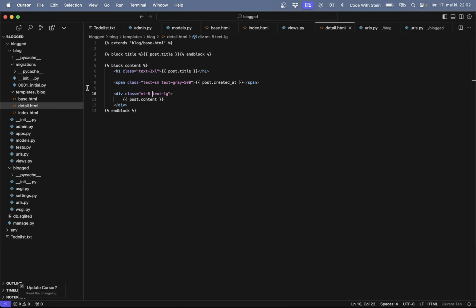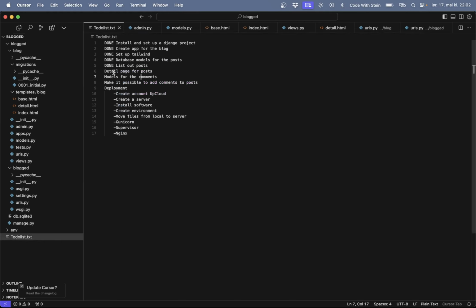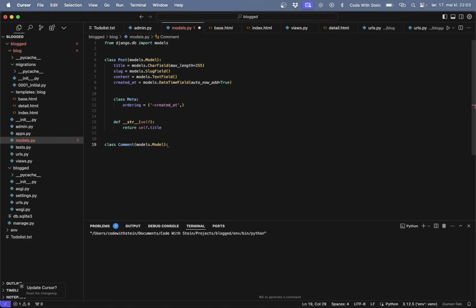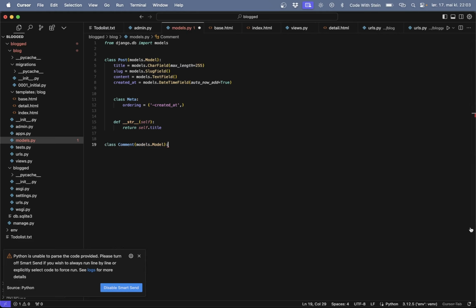Nice. Okay, so now we have a detailed page, we have a listing page, which means that we can set this to done. Then the next step here says that this should be adding models for the comments. So that means that we need to go into the models.py file and create one more model. Class Comment, models.Model, which will be used again.